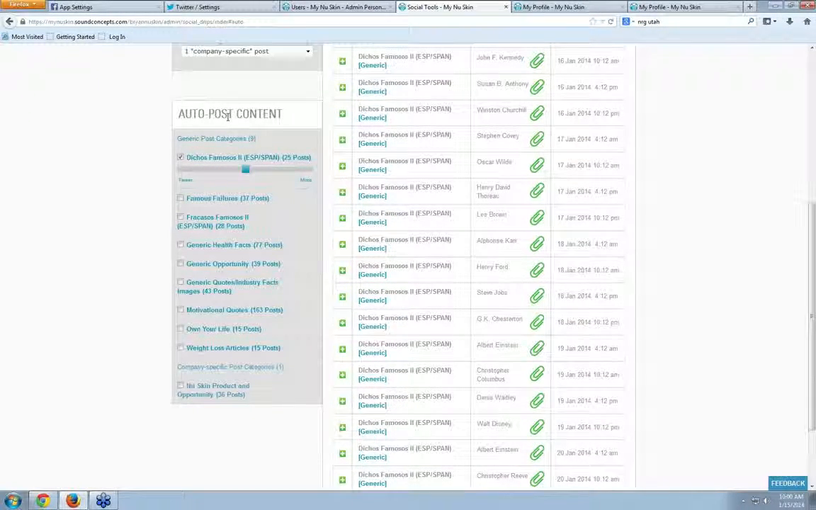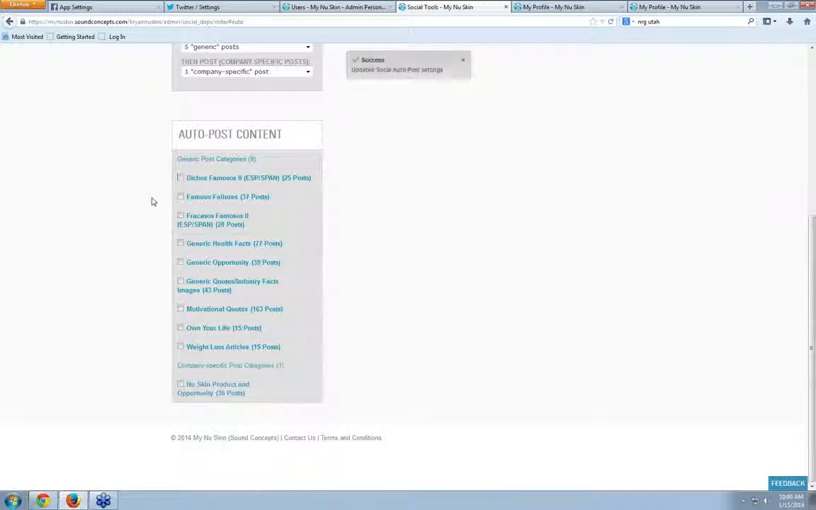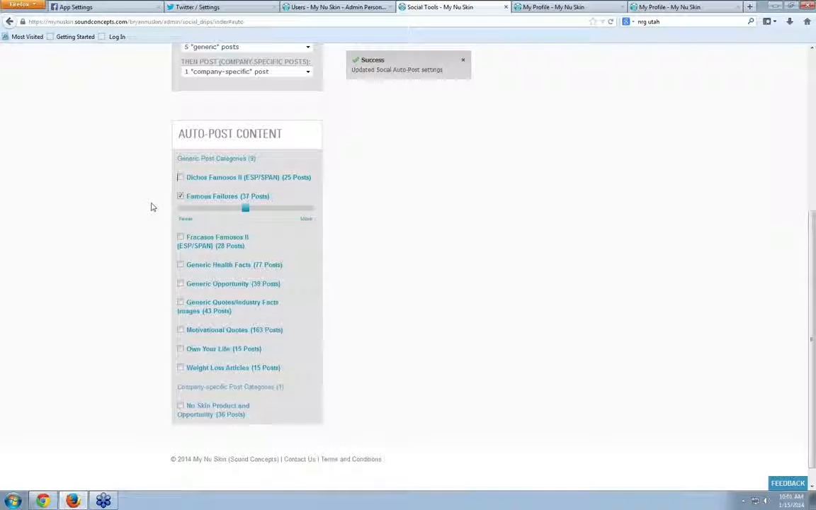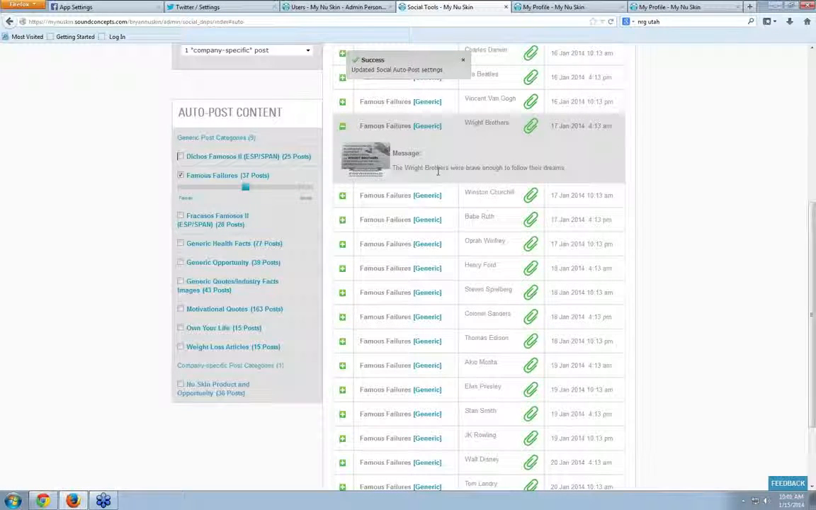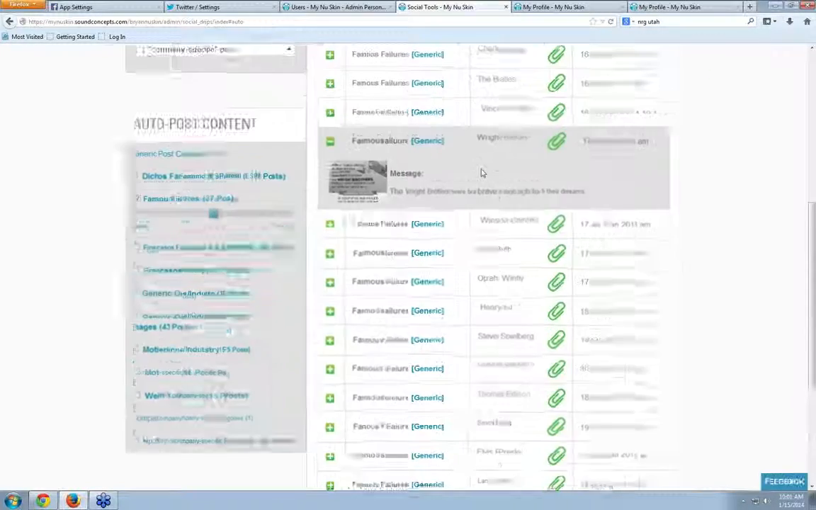This is actually where you're going to find the different categories that you're able to choose for that application to pull its content from. We do have some Spanish categories. We're always looking to, of course, increase the foreign ones that we have available, or the languages. But more importantly, just the English ones that we have: we've got a famous failures category. And just to give you guys some information about that, a famous failure is basically the Wright brothers were brave enough to follow their dreams.